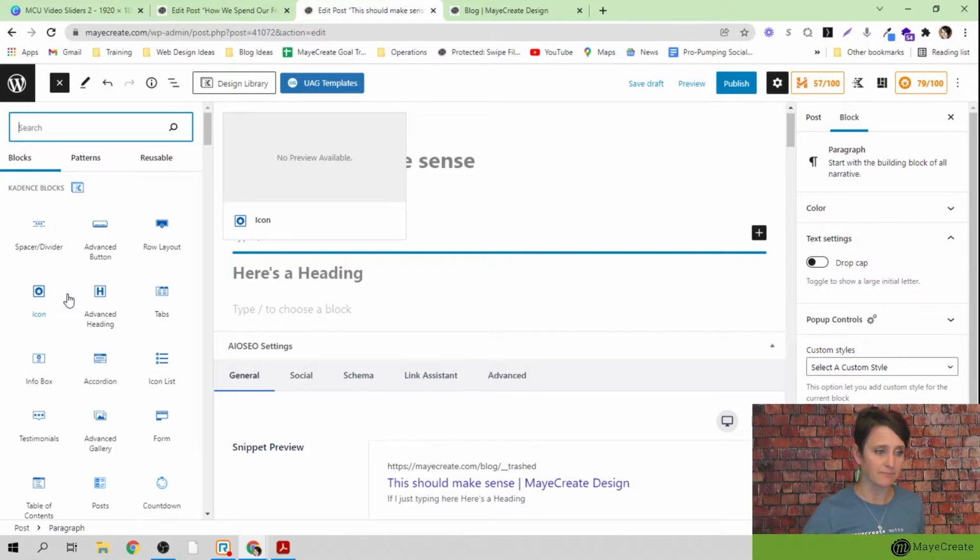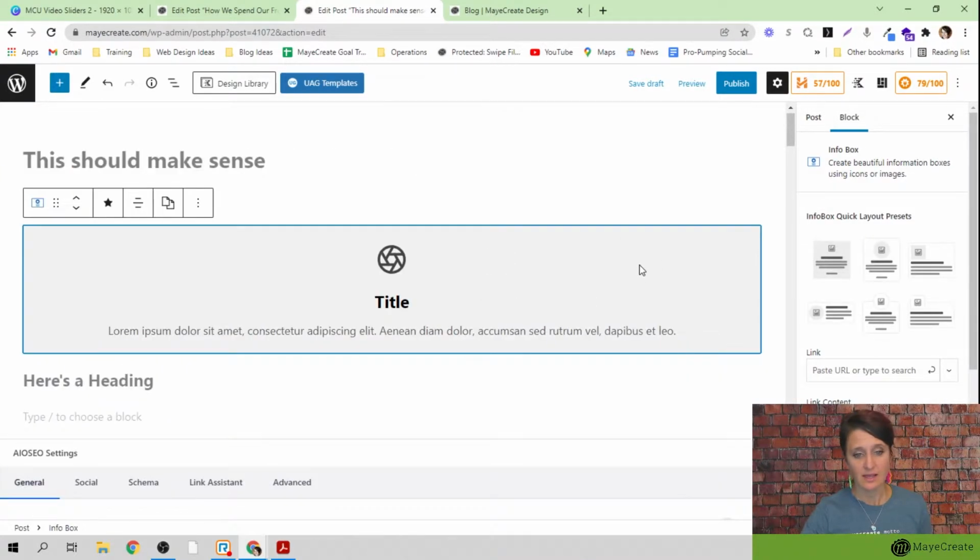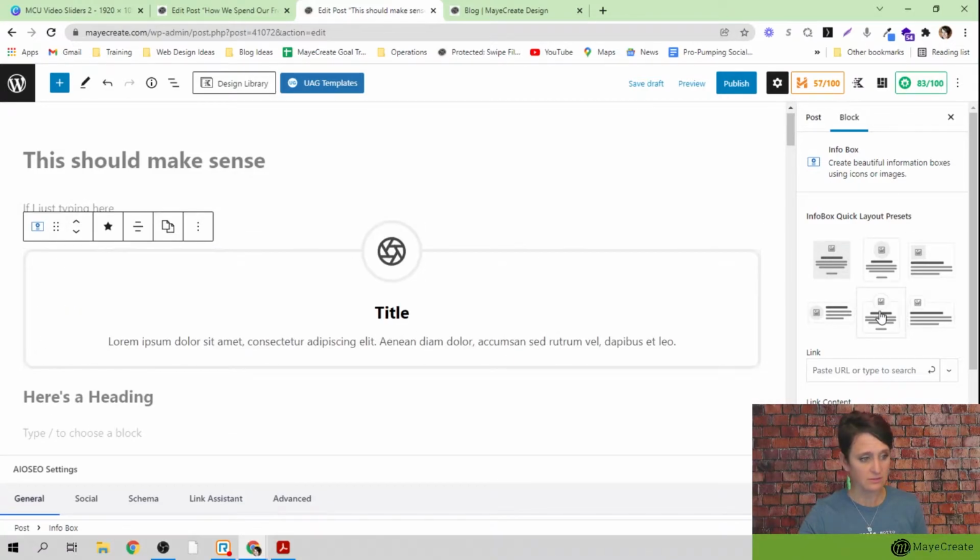Options are endless, right? So I'm going to put in an info box. This is one of my favorite types of boxes. The info box has so many options. Look at all these options over here. It can look like this, or it can look like this. And this is just like big picture things, right?